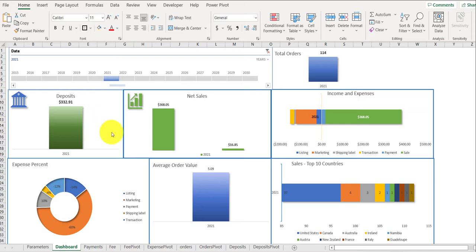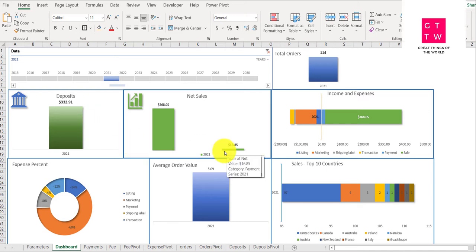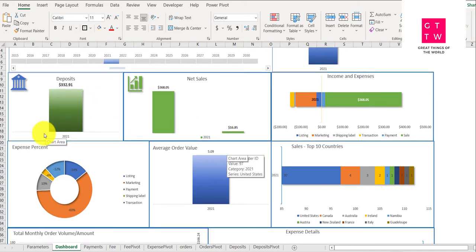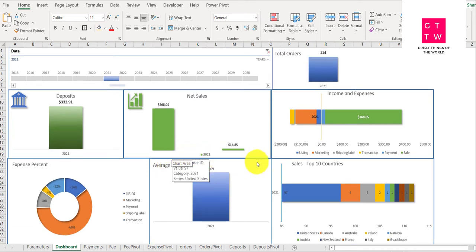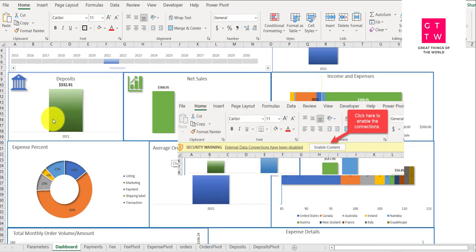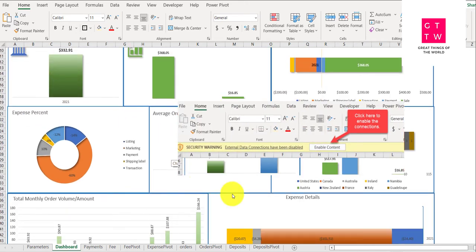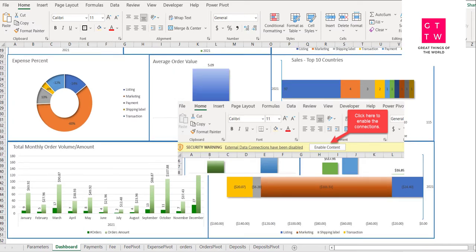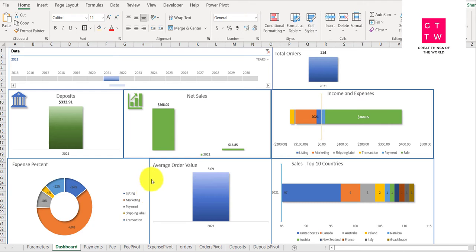Excel sheet for bookkeeping dashboard that you can get with Etsy. So if you are an Etsy seller and you want to see how you're doing in terms of your sales, your top 10 countries, your income, your expenses, the percent of expenses, your average order value, your total monthly orders, and your expense details, you can see all this information based on the reports that you get from the Etsy website.